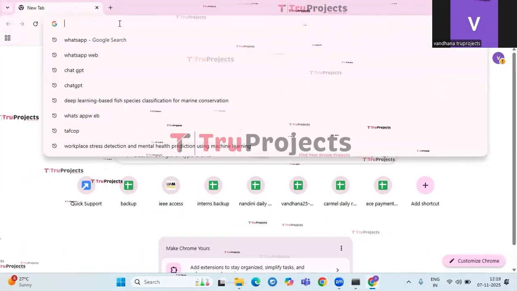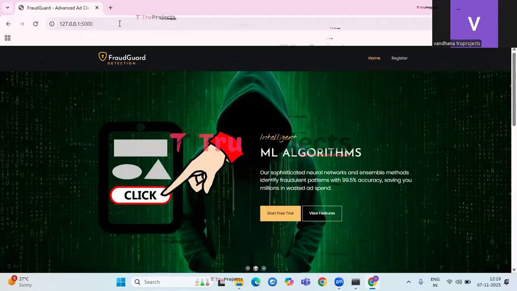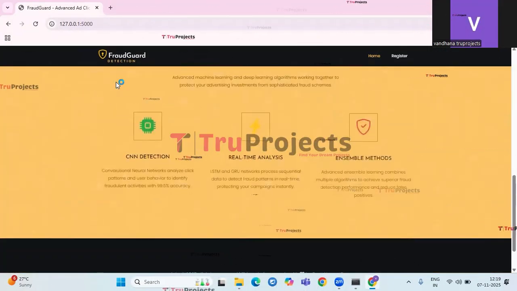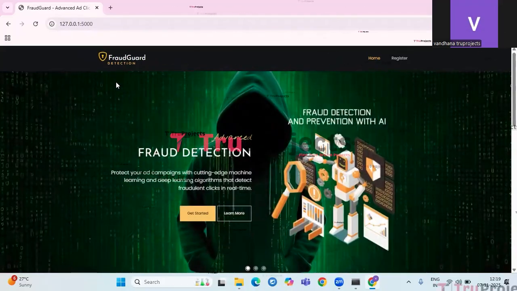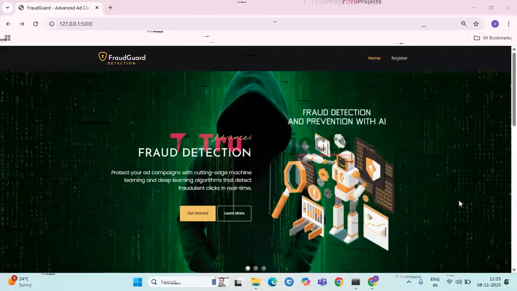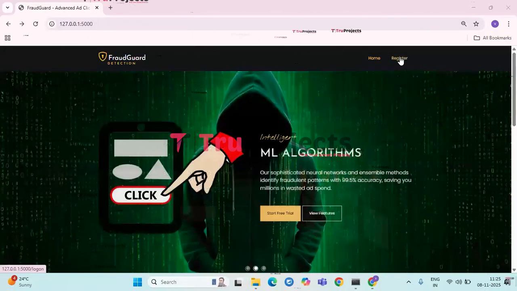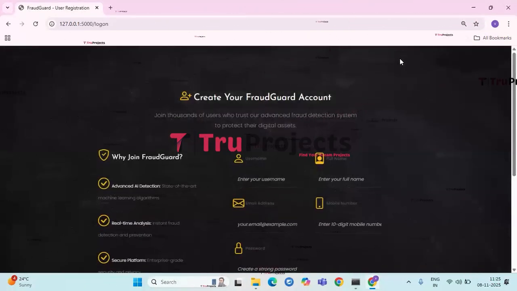I prefer Chrome. Paste the path, then click on Enter. The home page of the project should now be displayed in the browser. This is a front end built by using the Flask framework. So, this is a web page of the project displayed on the browser. In this page, we have Home button and Register button. Now, click on Register button so that the login HTML will be opened.